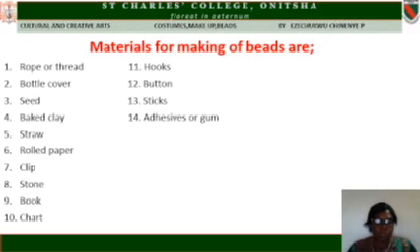These buttons we use to put on our clothes. Or you can do what? Gather all these buttons, different colors, pass a thread inside it, tie it very well, and use it to do a cloth or a bag or bangles, and so on. Then we have the stick.